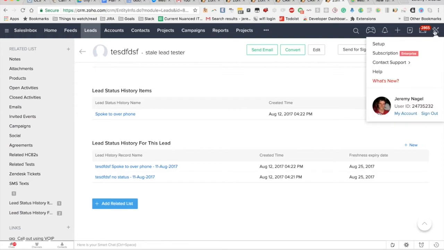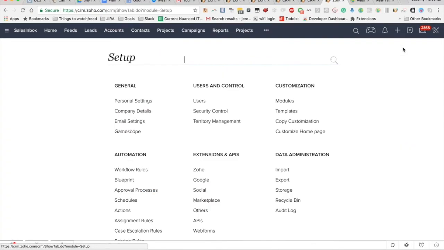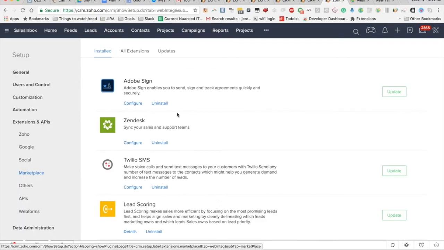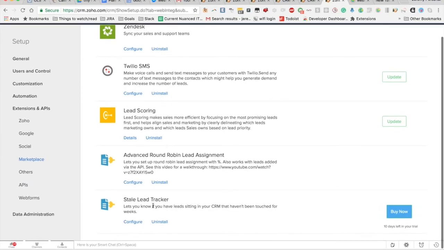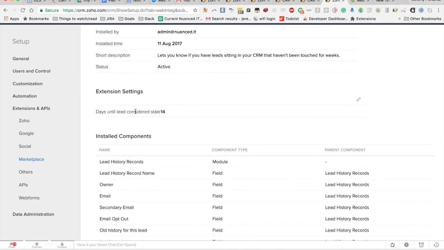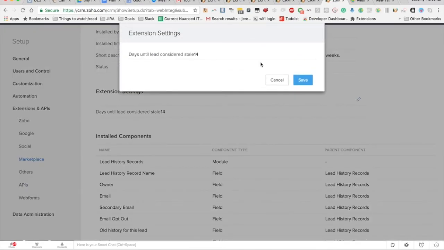And if you don't want it to be 14 days, you can go to Setup, go down to Marketplace, find the extension, and configure it. You can see it's got that setting. Click on the pencil. You can change it to whatever you want it to be. It might be 28, it might be 3. Whatever's relevant for you.